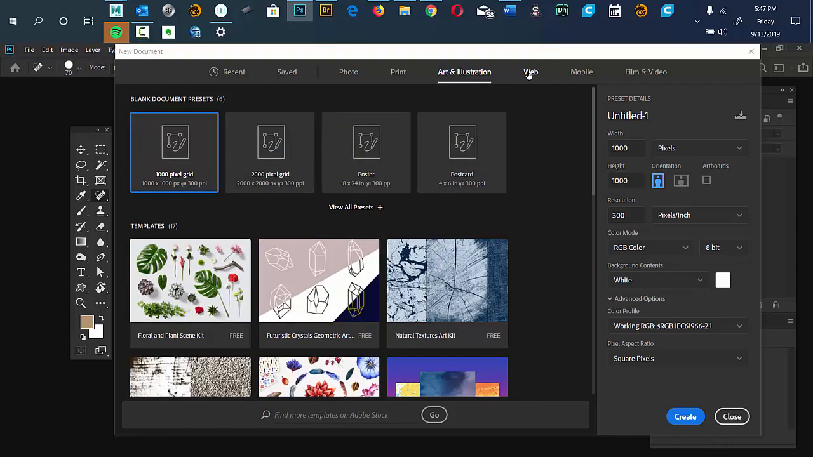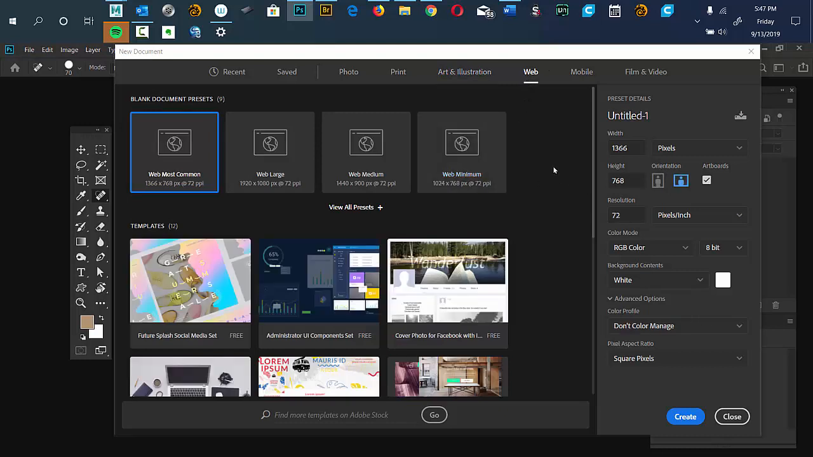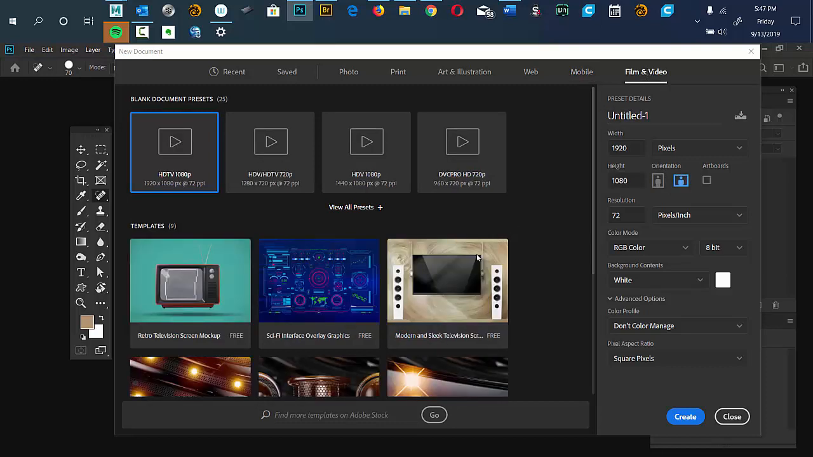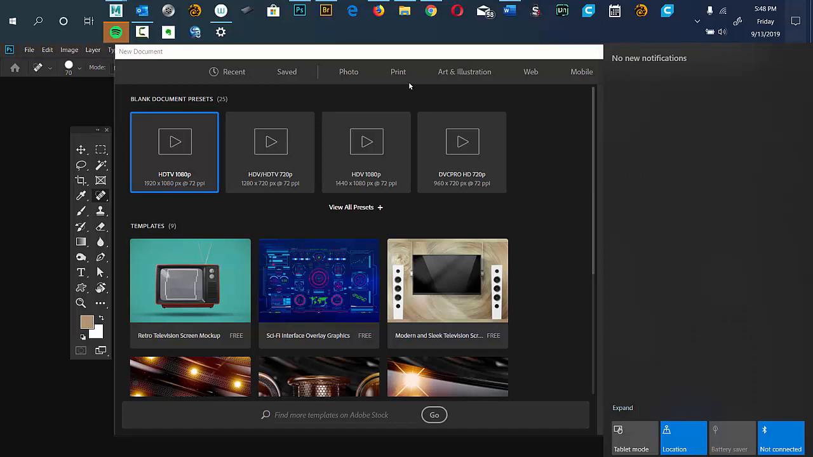If you're a web designer, then you've got some presets for the web, depending on what type of web page you're going to design. If you're designing for the mobile platform, you can go to your presets for your mobile platform. Or film and video, right? Oh, yeah, Photoshop will accept video now. Video and 3D, yes.